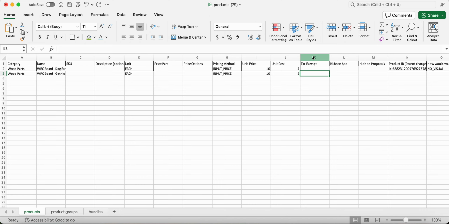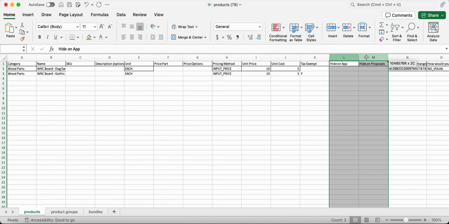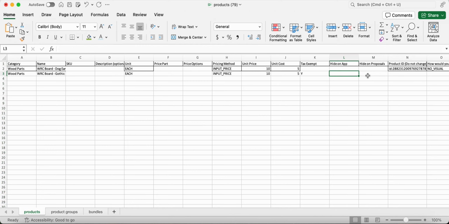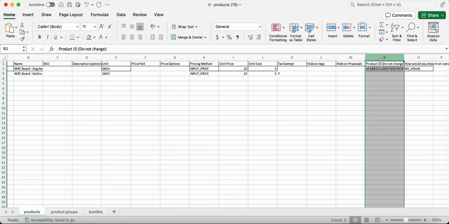Now, if you are setting up tax rates, you may have certain items in your library that you want to be exempt from tax. If that doesn't apply to you, no worries, you can skip over column K. If it does, and you do have something that you want to set as exempt from the tax, you're just going to put a Y in this column like so, and that will be applied to the product when you upload. L and M, again, these are columns that in most cases you're not going to need to mess with, so we'll skip over these. And we'll move over here to column N.